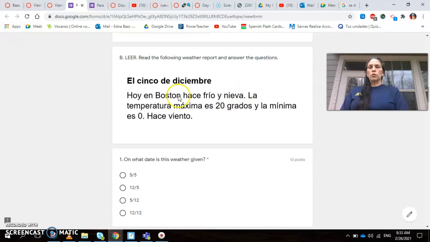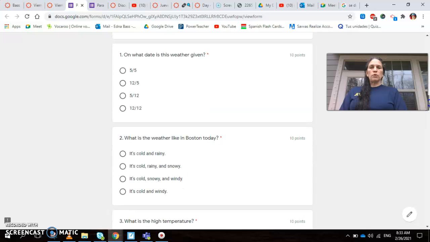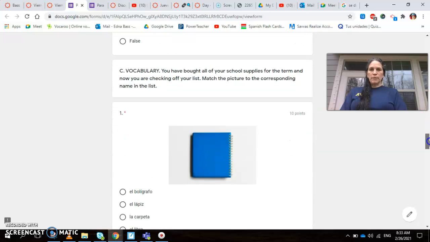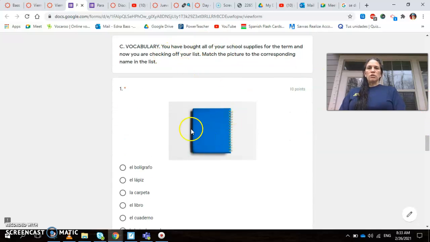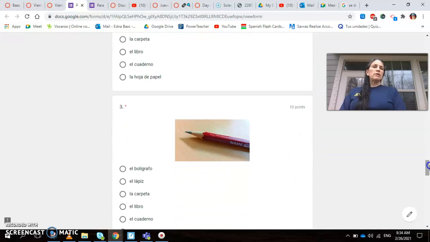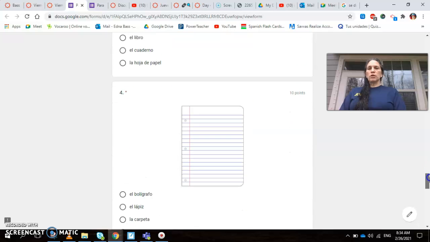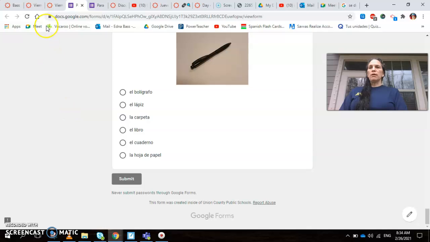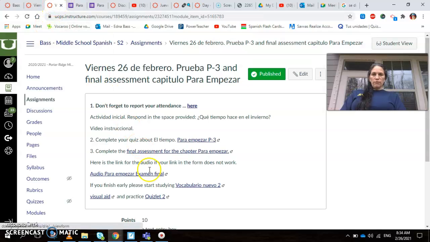Once again, you read this. It gives you the information to be able to complete these questions. And the last part is vocabulary. So you have a picture, and then you have a list of words that you have been learning during this term and during this chapter. So you're just going to select the one that corresponds to the picture. Pretty simple. And then you submit. That's all the work you have for today.